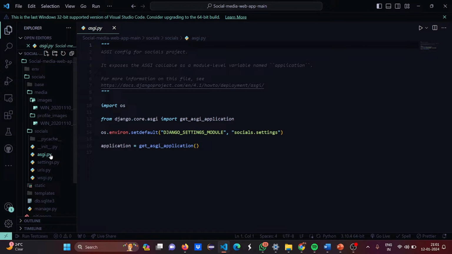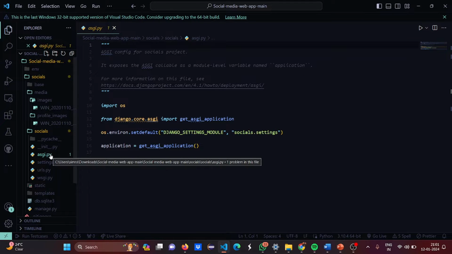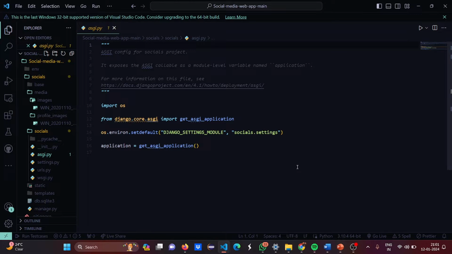This is asgi.py. I have done the ASGI configuration for the social project, and this basically exposes the ASGI callable as a module level variable named application. If you want any other information on the ASGI file, a link has been provided. Then we're going to import os, and from django.core.asgi we import get_asgi_application. Then in the environment, we're going to set the default Django settings module to the social settings. Then this is the function get_asgi_application, and the value this function gets is stored in application.